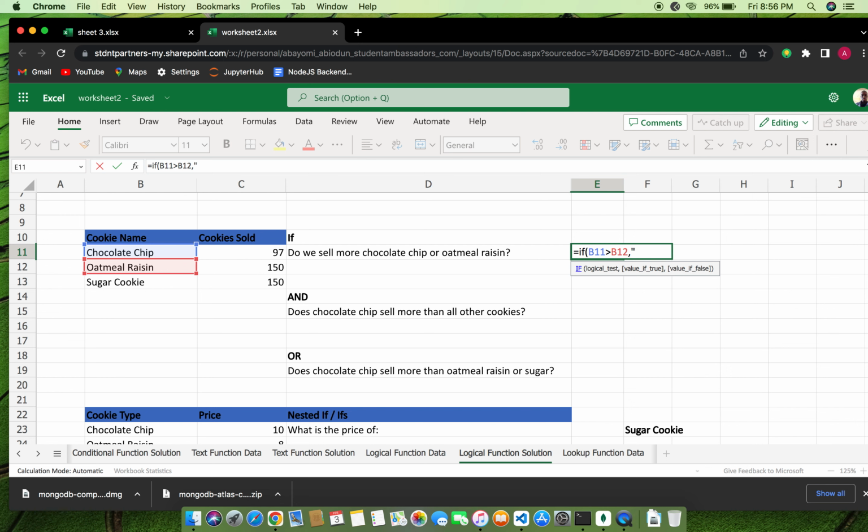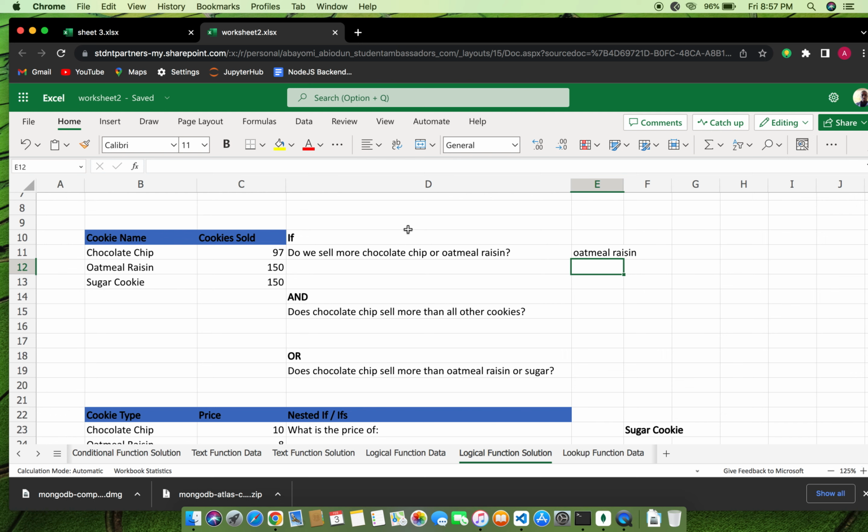So the first value is chocolate, and don't forget it must always be inside a quotation mark, and it must be a double. So comma, then I'll put oatmeal raisin in another quotation, then I'll close it. So if I click on enter now, do we sell more chocolate chips or oatmeal raisin? I can see now that we sell more oatmeal raisin than chocolate chips.